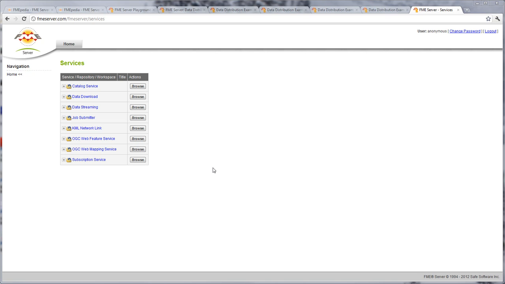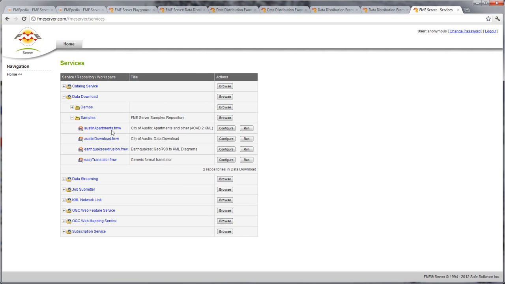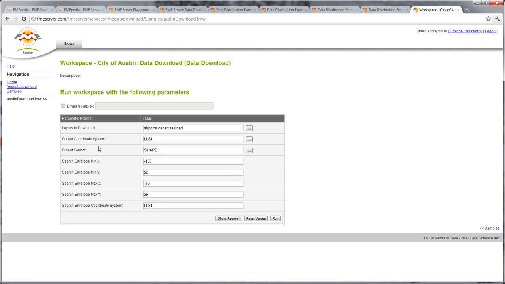The first thing I'd like to show you is what the data download service looks like out of the box with FME Server. So this is our public website. You can actually go to fmeserver.com/fmeserver, log in, and you'll see this page. Then you can expand data download, samples, and you can see the workspaces that have been registered with the data download service. So we're going to take a look at the Austin download workspace.